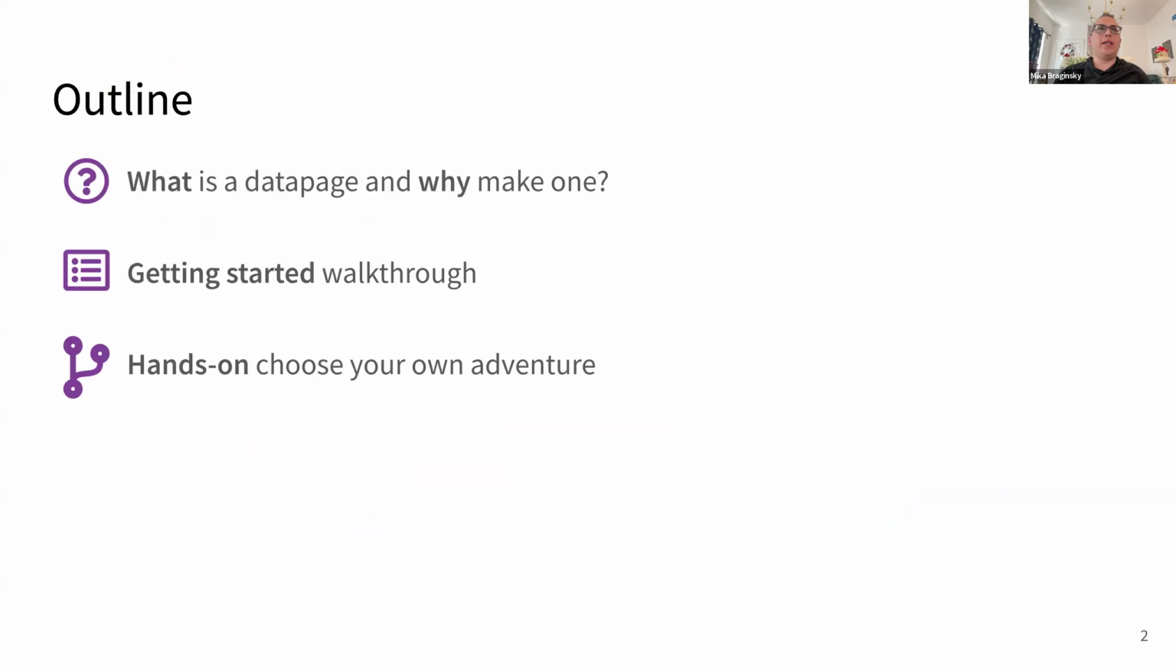The plan for today is first, I'm going to tell you a little bit about what a data page is and why you might want to make one. Then we're going to have a step-by-step walkthrough that Candice is going to lead about how you would get started if you were making a data page from scratch. And then we'll have a hands-on portion where you'll be able to pick a few different ways to go, depending on your interests and proclivities. Feel free to drop questions in the chat at any point, and I'll try to answer.